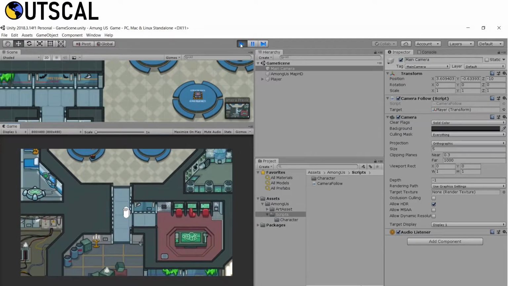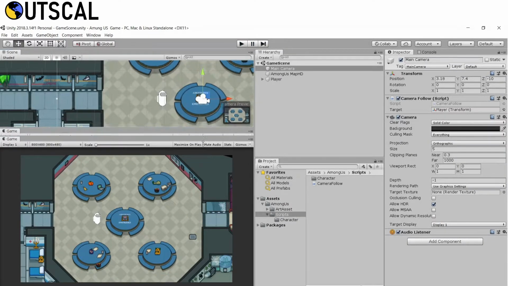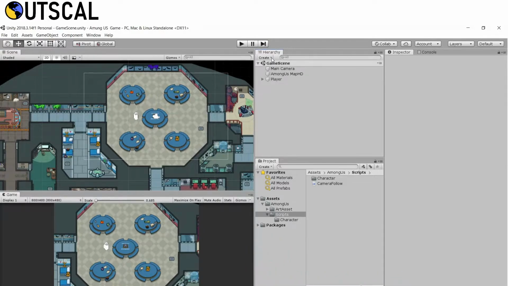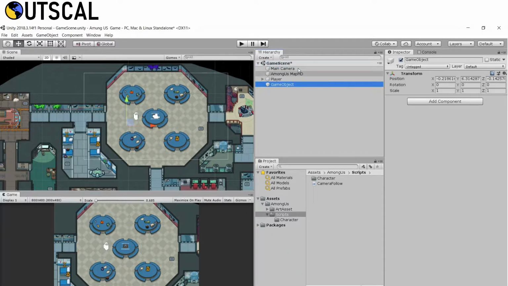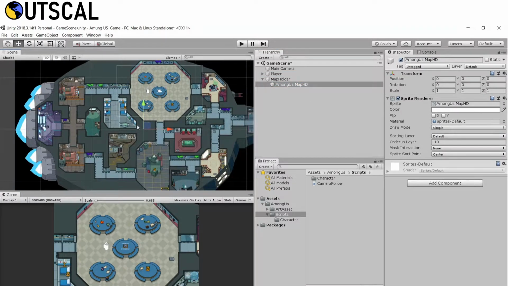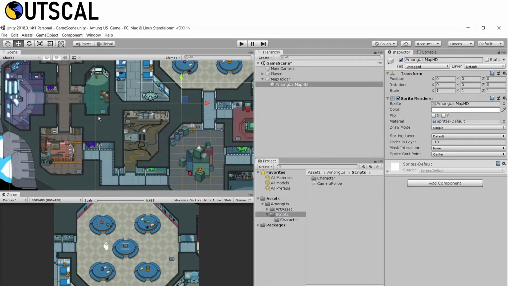So for that, what we'll do is we will add some colliders to our map. So let's see how we can do it. So first of all, let's create an empty game object and let's reset it and let's call this map holder. Okay, and drag our map, this Among Us map HD, to our map holder and make it a child of it.